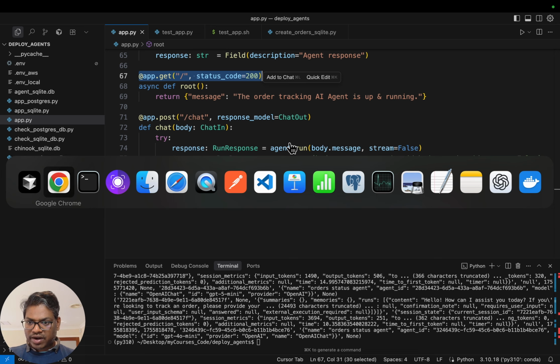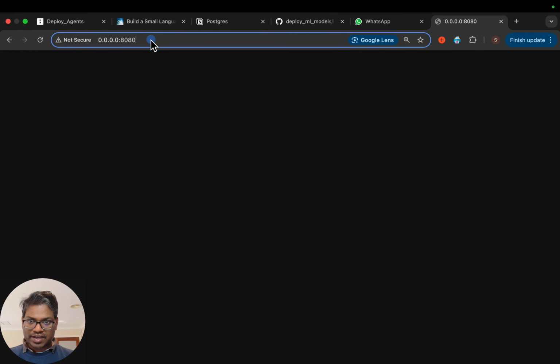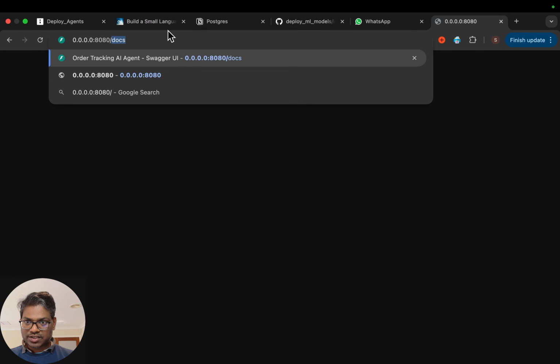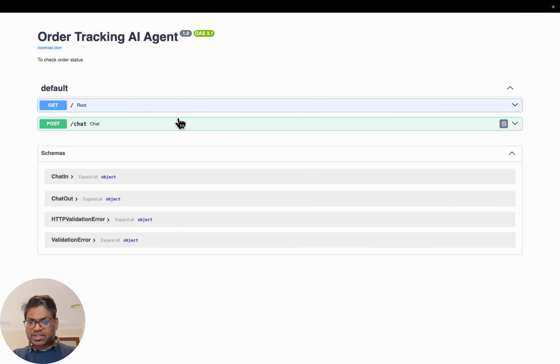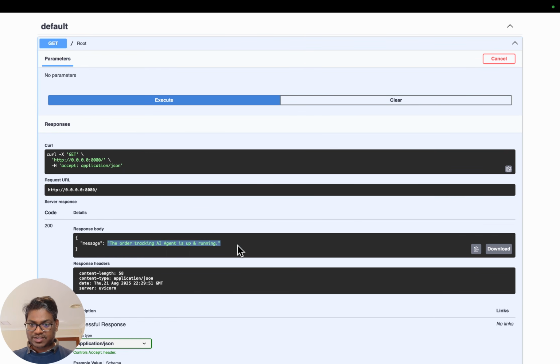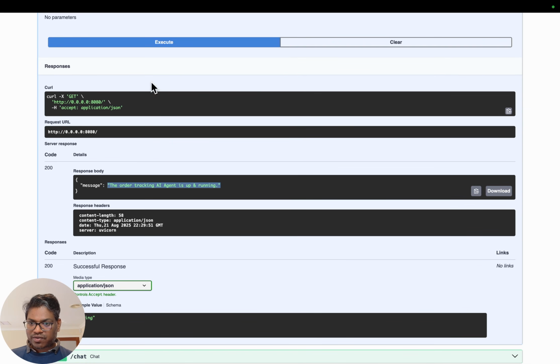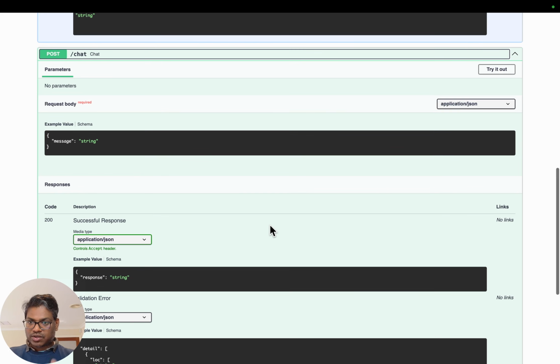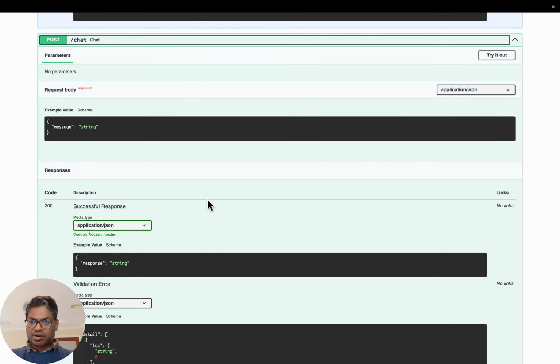Now, the advantage of using FastAPI is the documentation. If we do this /docs, it displays what is called the Swagger documentation. Here it lists all the endpoints we have created. For example, the get one. Try it out, execute. It simply displays this message: order tracking AI agent is up and running. Now, all this information is super useful. It shows for each endpoint what the expected input is, the output format, the structure of the payload, etc. So in case you don't know this FastAPI documentation, please have a look at it. It's super useful.